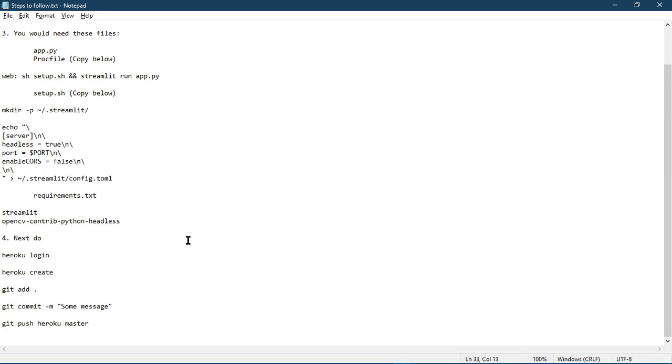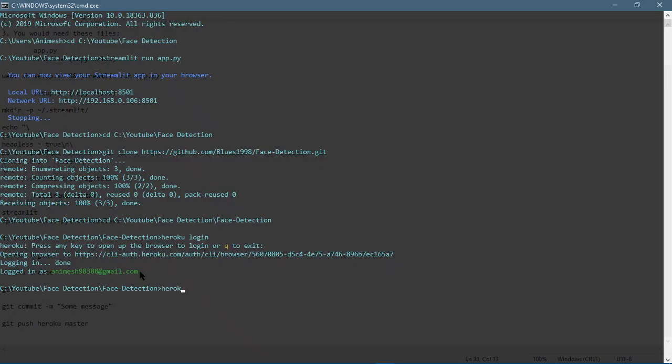What's the next step? Next, we need to say heroku create. And here you could give your app name if you like, or you could simply say heroku create. If you want to give it a name, you could simply say face detection something, but this might not work because it must have been taken, as this is super mainstream, I guess.